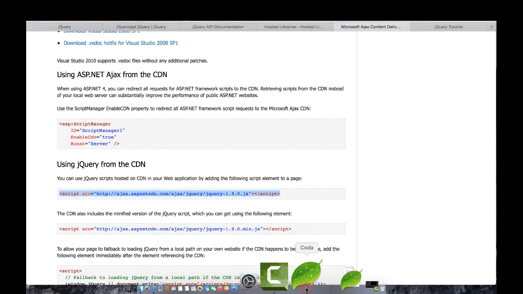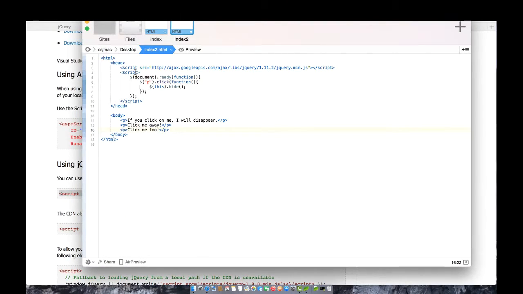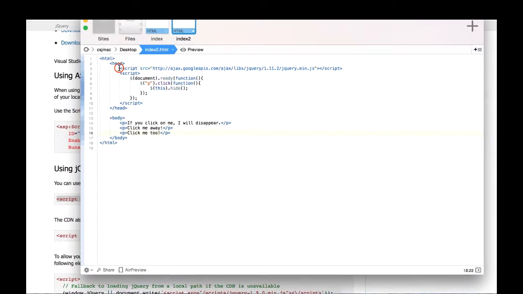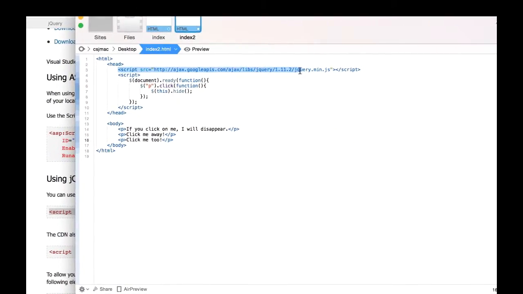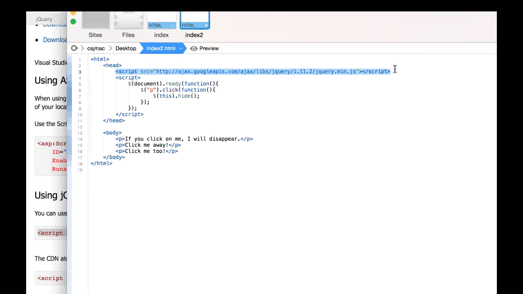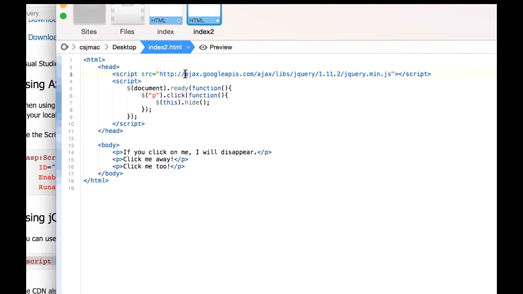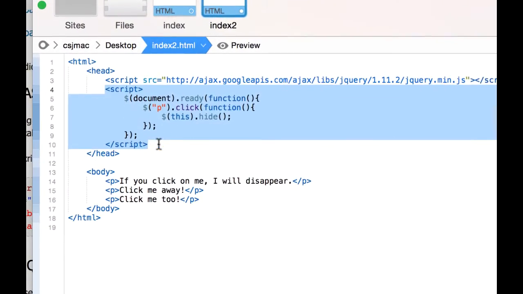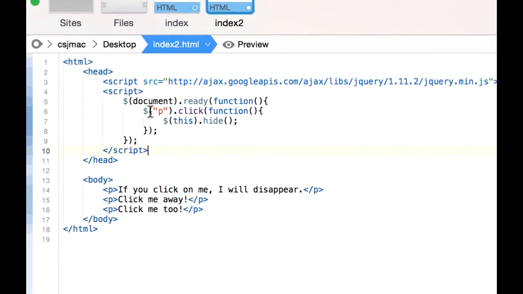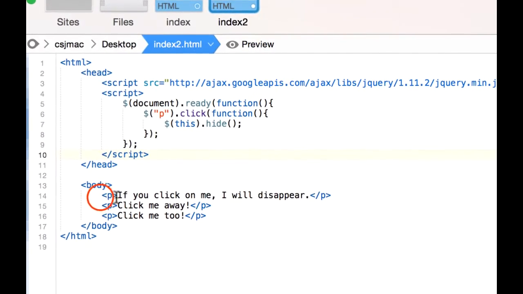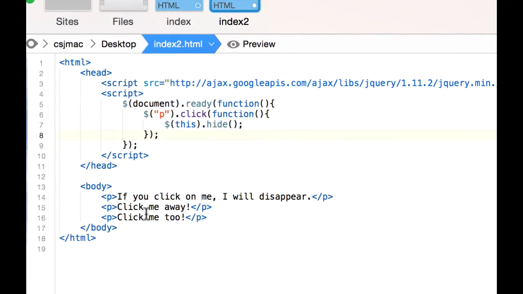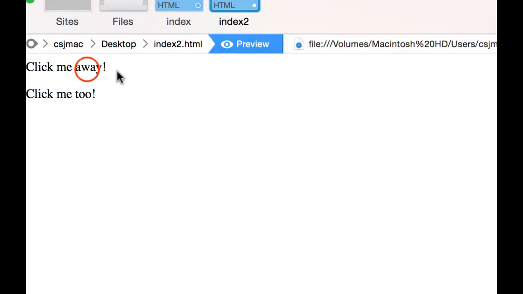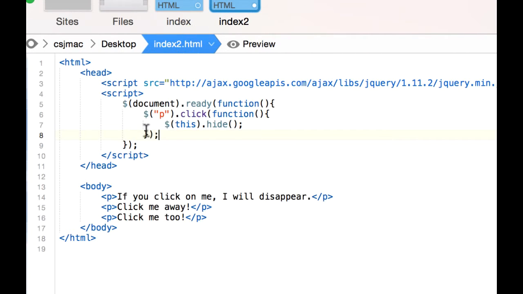And where do we paste that? If we go over here to our code, you see that in our head we put the Google link between two script tags, and right after that I'm invoking the jQuery JavaScript framework with some code. This code is going to find all the p tags in my HTML, and every time I click those p tags, I'm going to hide them. So let's check it out. I click, and they hide, and that's what's going on in this jQuery function.